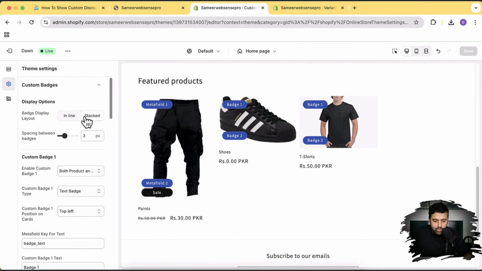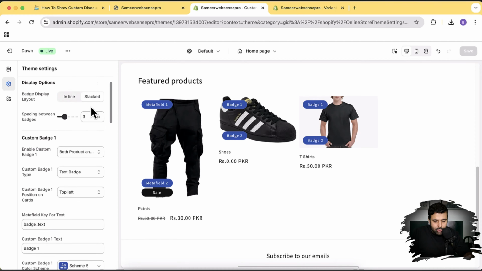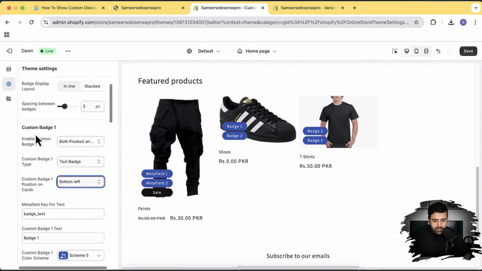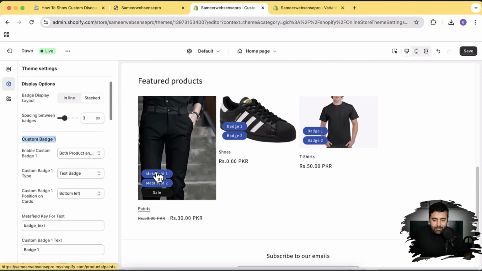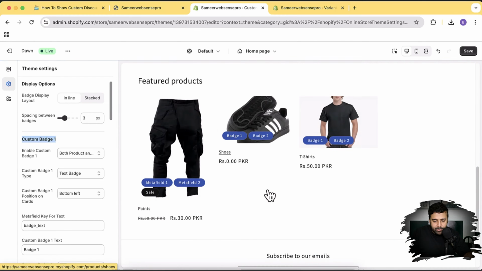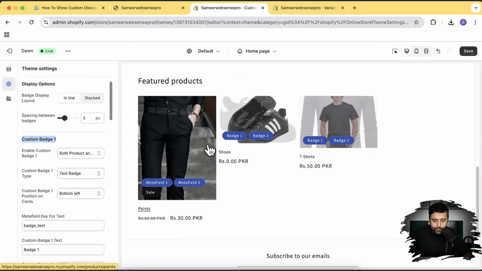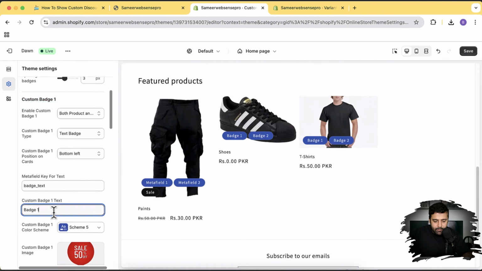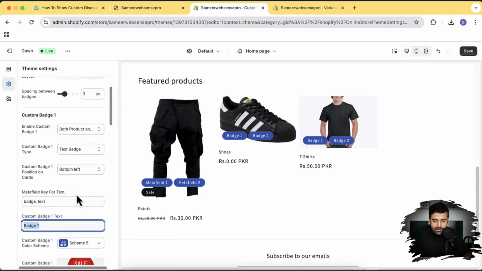So first, we have this option of inline and stack. Let me show you how that's going to work. So if we have the position of bottom left, this is the settings for the custom badge one. Now you can see that it's showing up in a stack format. If I click on inline here, it's going to show in one line. You can see that here, badge 1, badge 2, right? And this badge 1 and badge 2 is pulling up from here. So that's the global text.